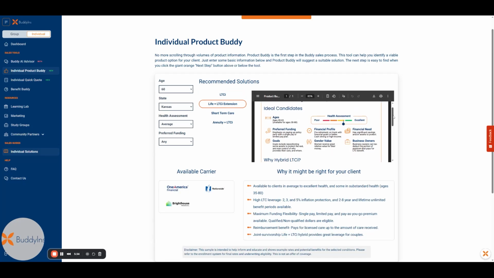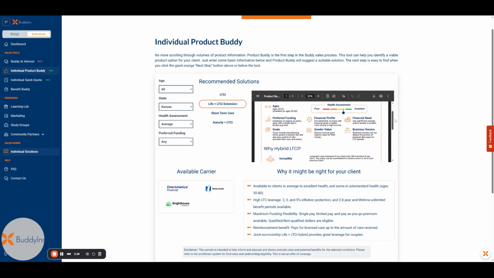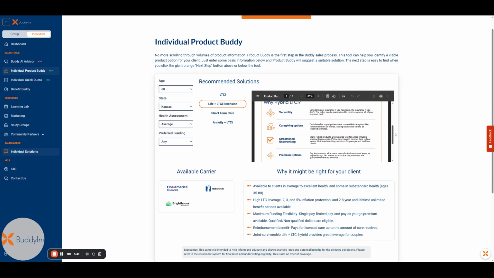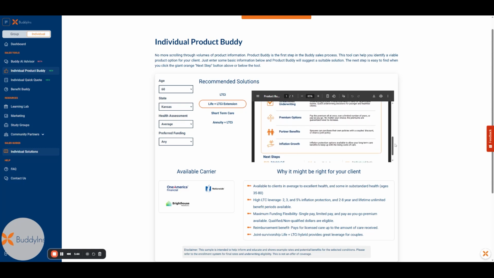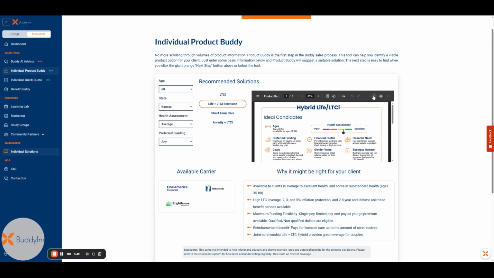If we have hybrid life long-term care, you can see the goals, preferred funding, all of this stuff will change, including the reasons why to look at this type of product. Once you have one or two of these that you feel comfortable with, just hit this button to download this one pager as a PDF. And right away, you're already set with a piece to bring to your client that's very informative and allows the client to understand why they may be recommended this product type.